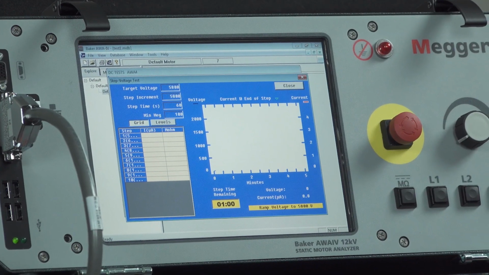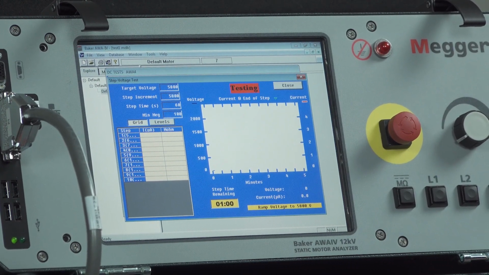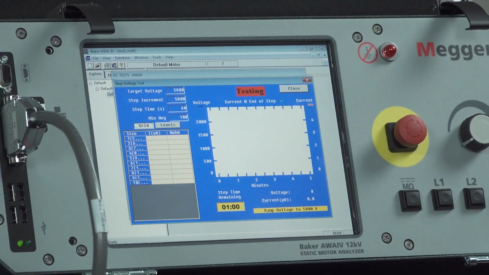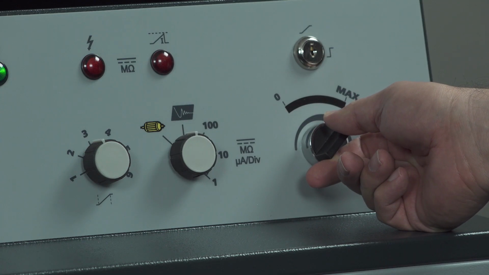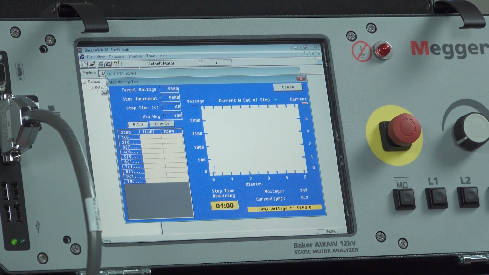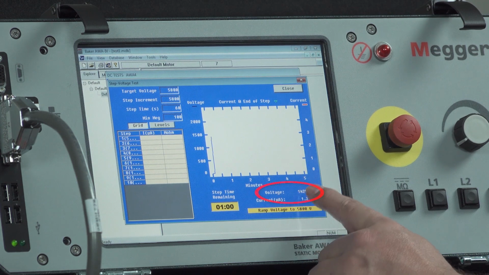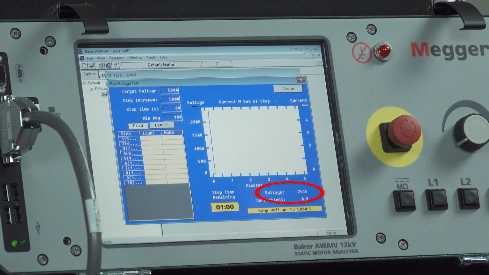I will now increase the voltage to the desired target voltage, which in this case is 5,800 volts, by turning the voltage control knob clockwise and watching the voltage level indicated here in the lower right-hand corner of the step voltage test screen. Once I get to 5,800, I can stop ramping. And you see the step time remaining will begin to decrement down.